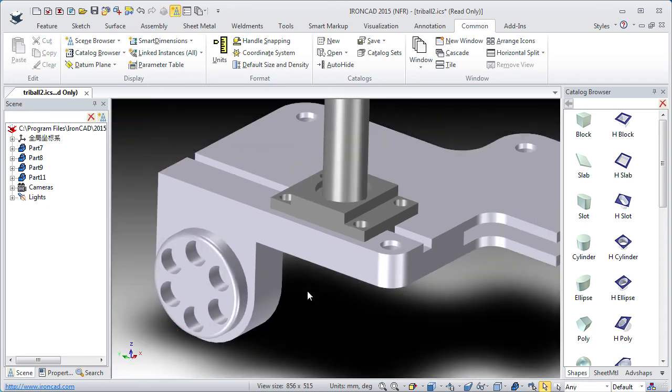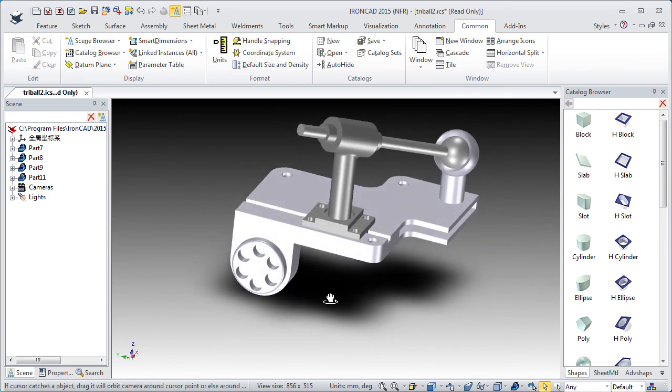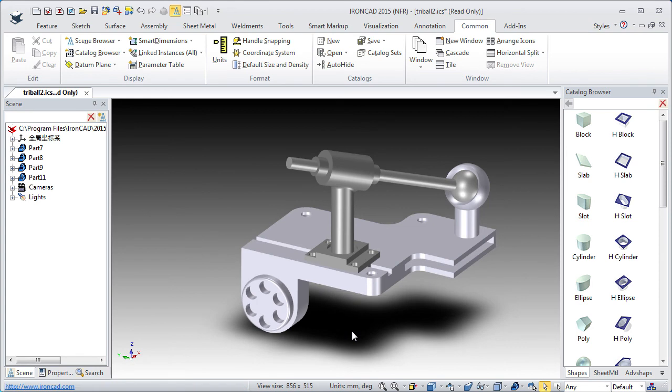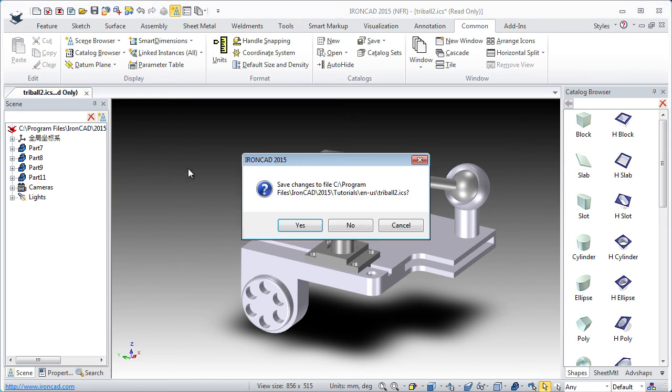like so. Well, as you see, it is easy to use the tribal to move, copy, rotate and align parts in the 3D scene. But of course, to use the tribal well, you have to practice. So I will end this tutorial by closing this file. I click on close, and I will not save.